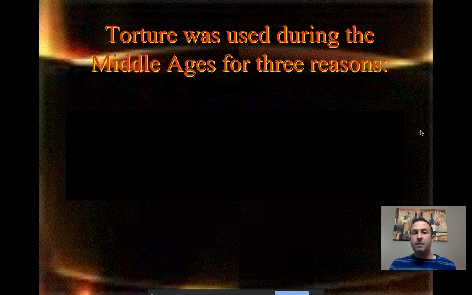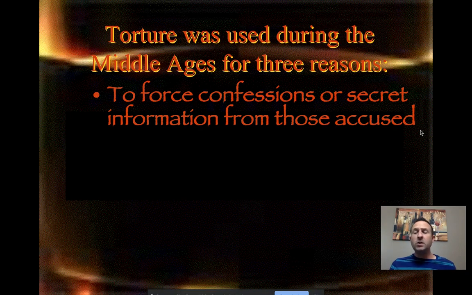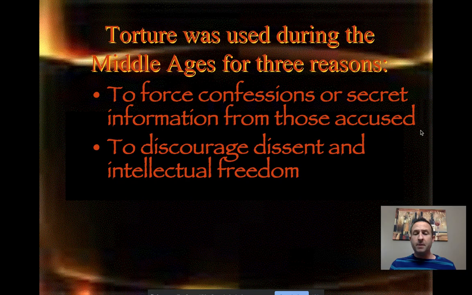Now, medieval torture was quite horrific. Torture during the Middle Ages was used for 3 primary reasons. Number 1, to force confessions or secret information from those accused. We suspect you're a wrongdoer. We're going to force you to confess by torturing you to death. Number 2, to discourage dissent and intellectual freedom.